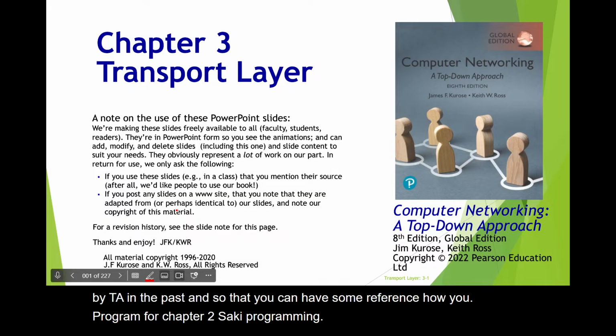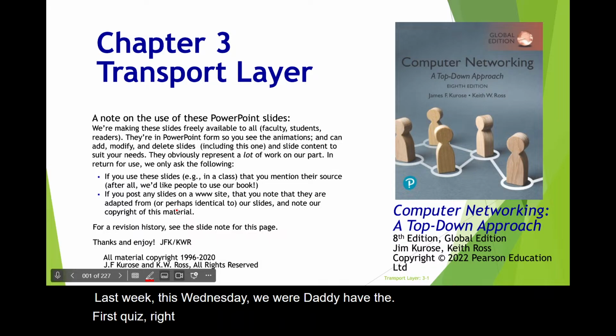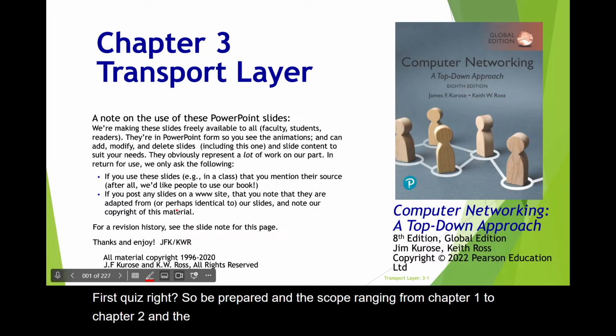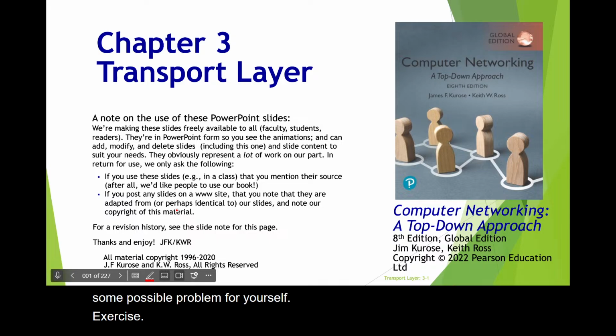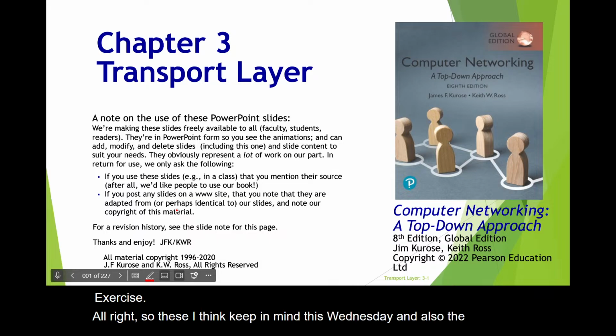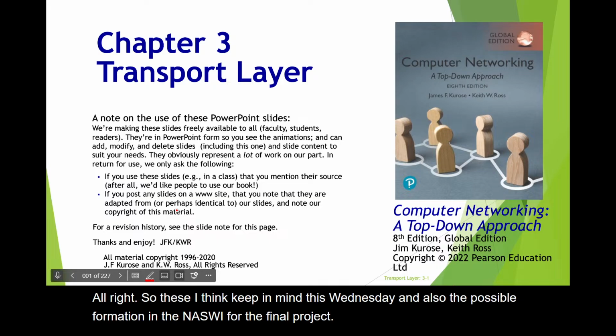Well, next week. And this Wednesday, we will already have the first quiz, right? So be prepared. The scope ranges from chapter 1 to chapter 2, and maybe possible questions in class, and some possible problems for your self-exercise. All right, so keep in mind this Wednesday, and also the possible group formation next week for the final project. Well, that's it before the discussion.